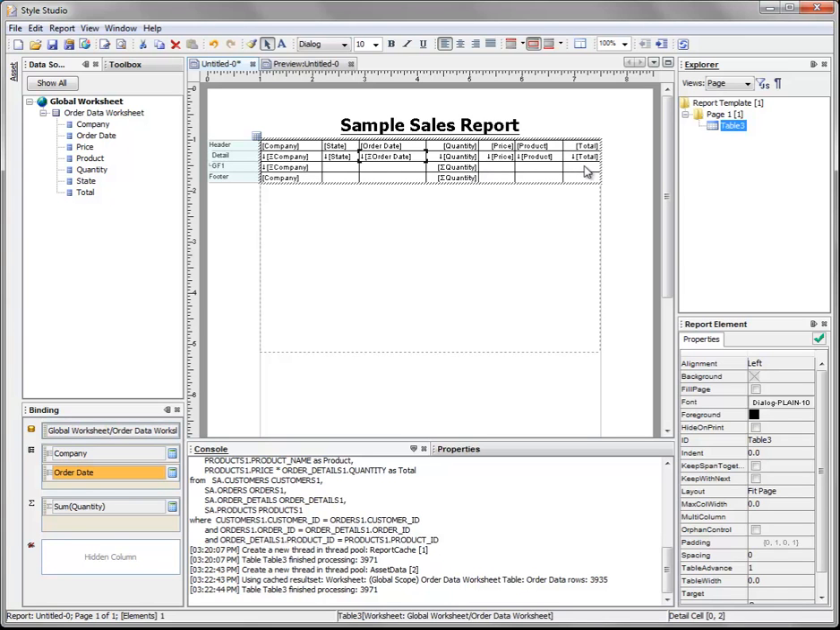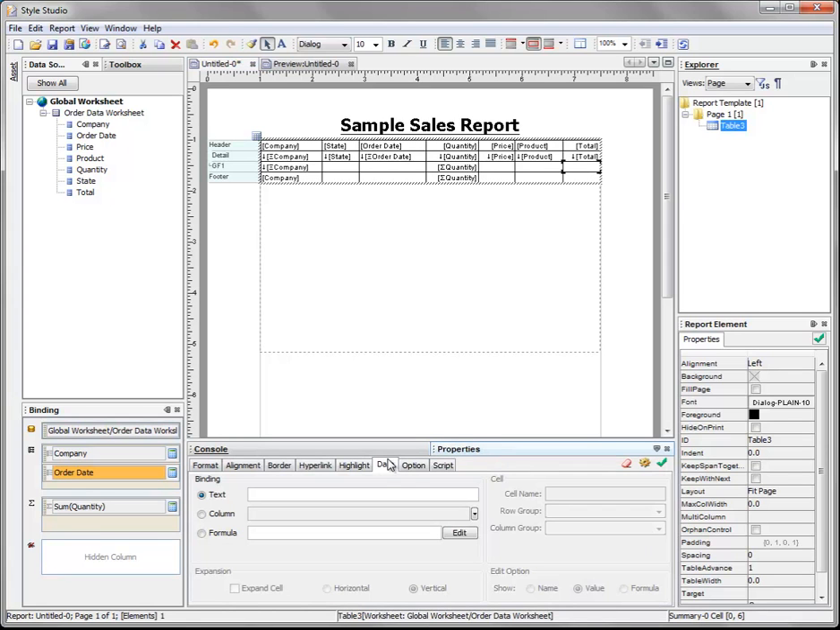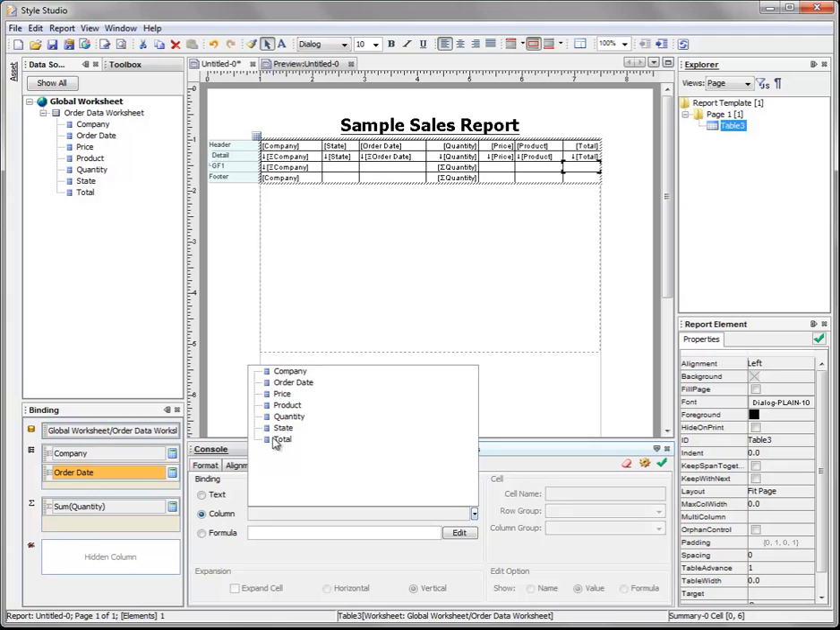I can do that in a couple of ways. Firstly, I can select the desired cell and then specify that I want this cell to be populated by the total field. To do that, I go down to the Properties panel at the bottom, to the Data tab in the Properties panel, and from there I can select the column option and then choose the total field.